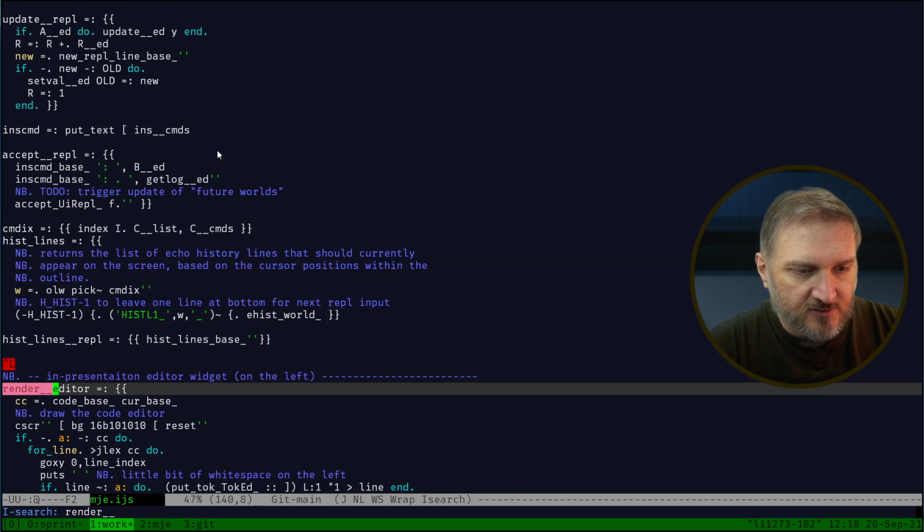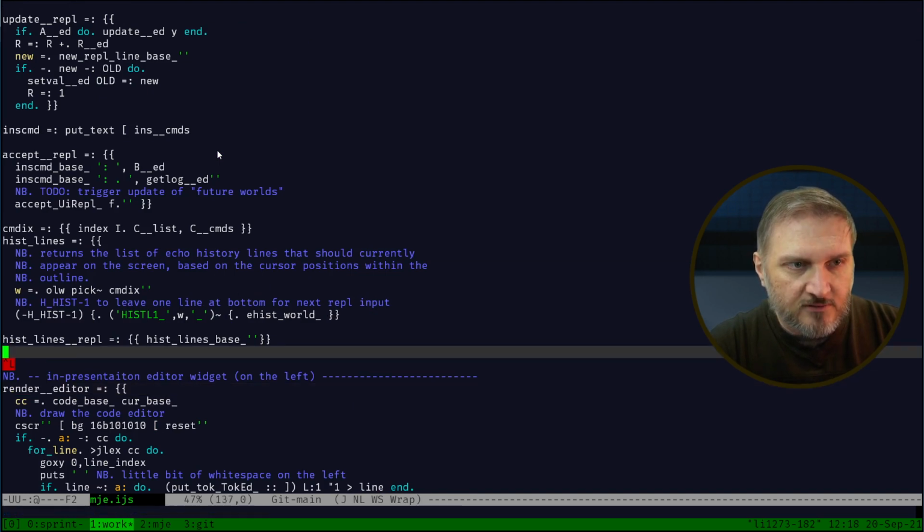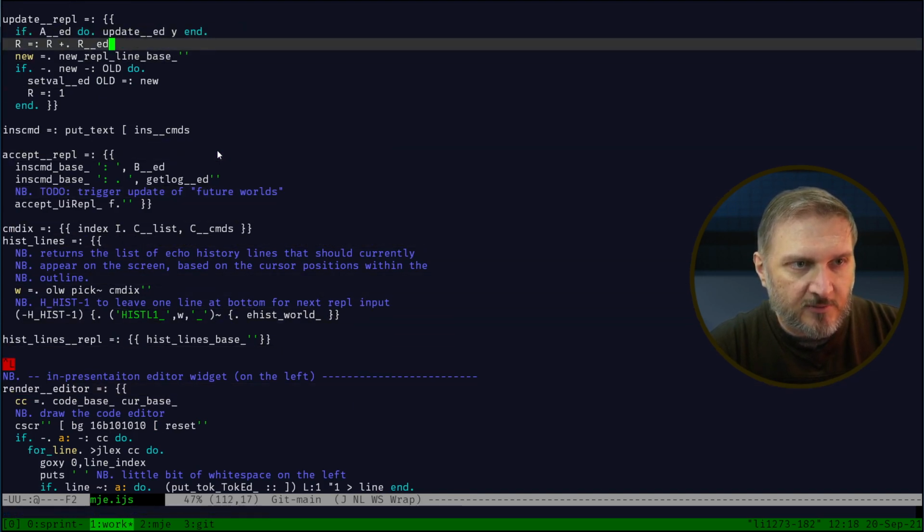So render underscore REPL. All right, so I don't explicitly set underscore REPL, but I do set it in update. I set R equals R or R ed. So in other words, REPL has a child control called ed, and if its own flag is set or the child's flag is set, then we need to set that.